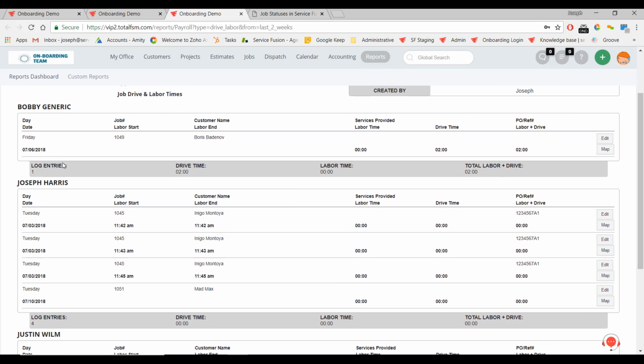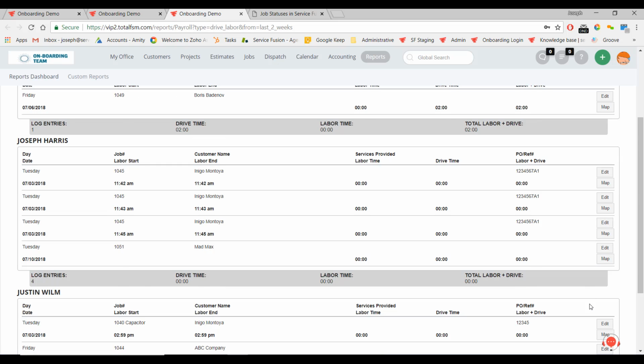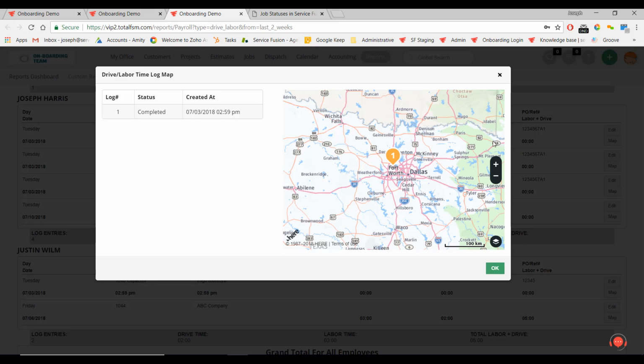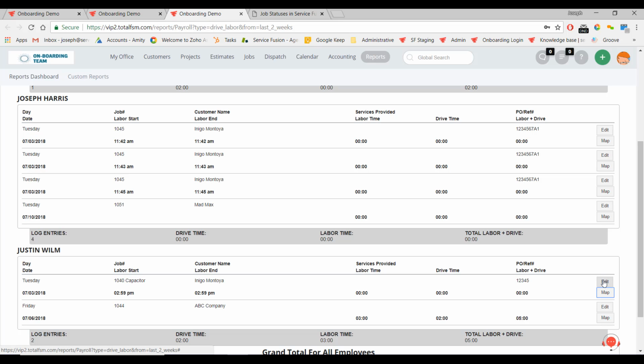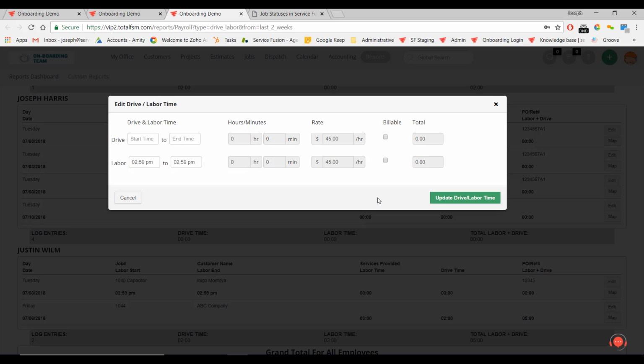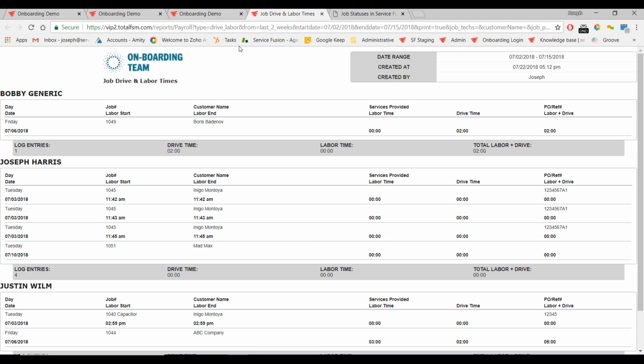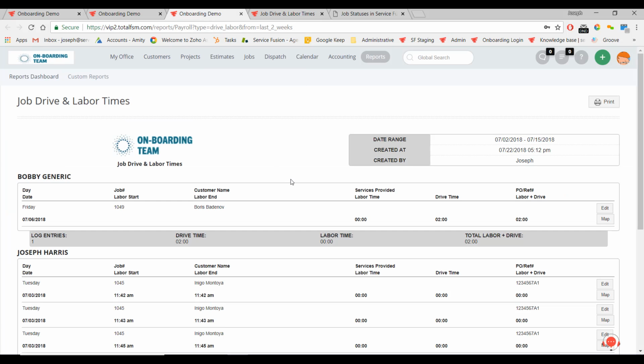So each employee will have their own section here, date and time stamped. On the right hand side, you'll have the ability to go in and click map so you can see where they were when they logged this time. So it'll show their location here. If you need to, you can select edit and adjust that time. If there was an error made or if you need to add additional time, you can do that right on the report itself. When you're ready, you can print this here so that it pulls it up in your browser. And if you need to pull it into an Excel, under the custom section on that report line, if you do a custom report, you can actually export that straight to Excel.